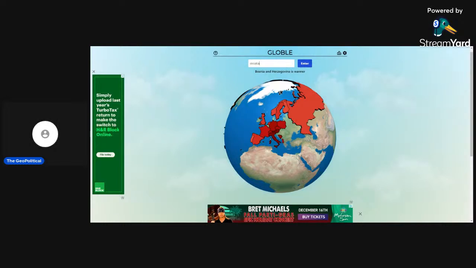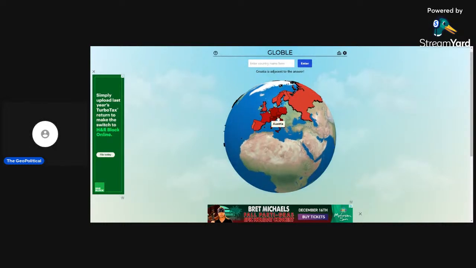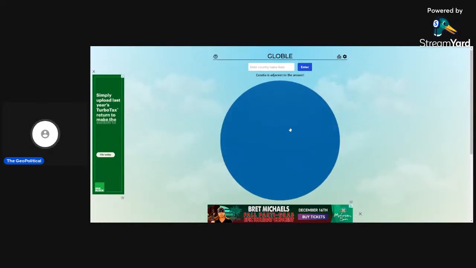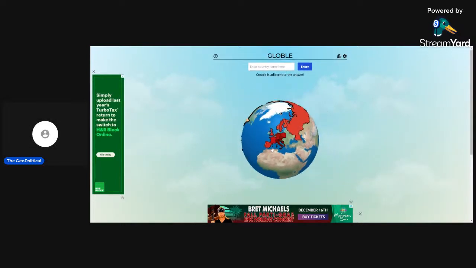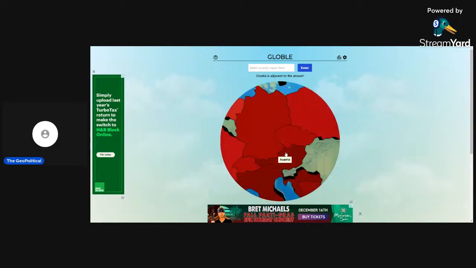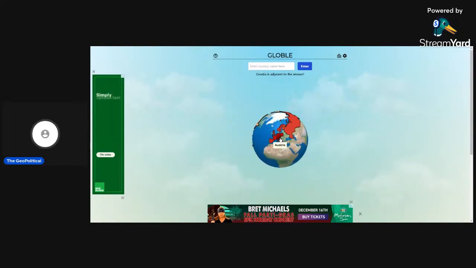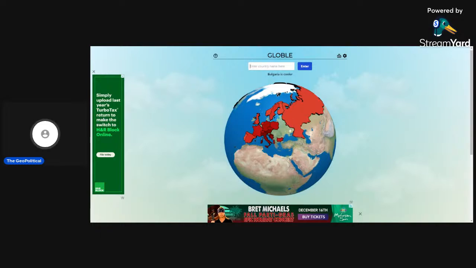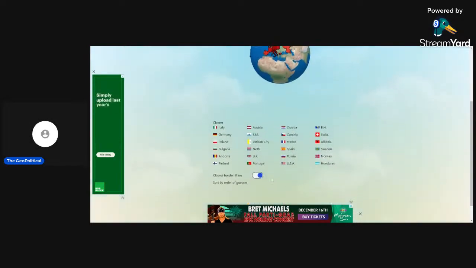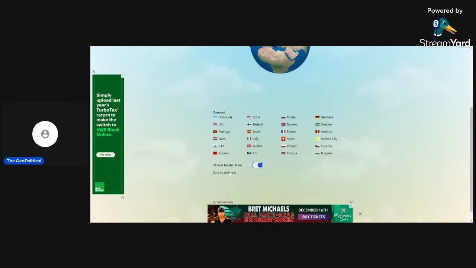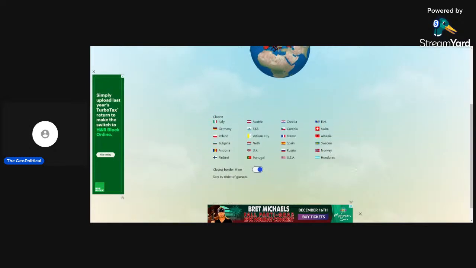Oh my God, where is that? Croatia. Croatia is literally right there. Croatia is so close. What is that little block? That little block north. This little block is Bulgaria. Oh my God. What is this? I quit. How do you quit? Like, there's a way to quit.